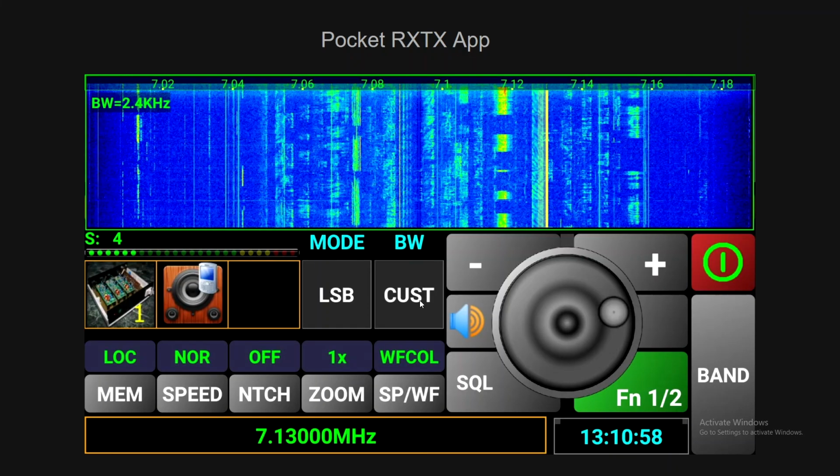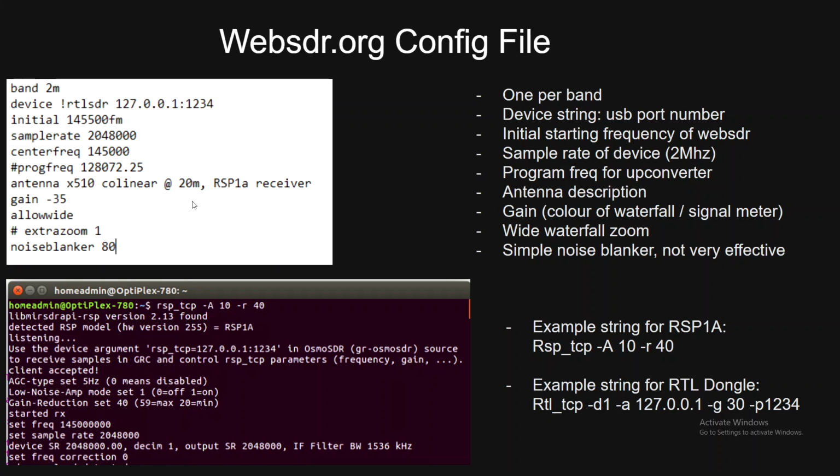Right, that's pretty much it. There's a little snapshot of the Pocket RxTX app. Yeah, take a look at that, and a quick look at the websdr.org config file. So we've got a basic snapshot of the config. Like I said before, you can tell it what device you're using, you tell it what frequency to start on, sample rates, center frequency. The program frequency is if you're using an up converter, you add that in. Tell it what antenna you're using.